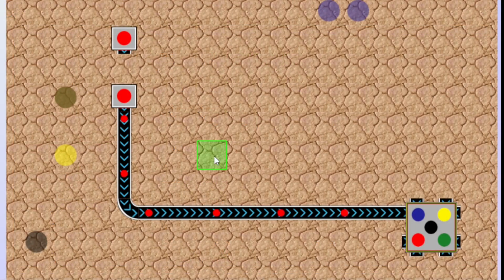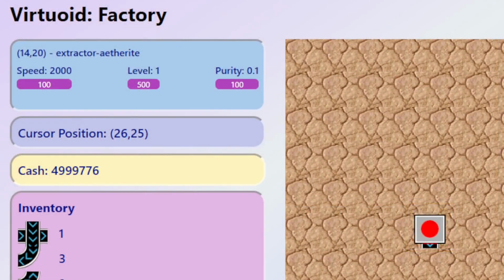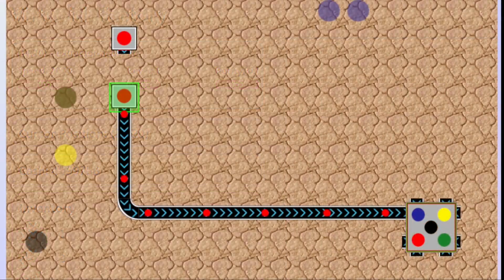If you notice, as I click on the world here, a little green box appears. And when that green box appears, that gives me information on that particular building or whatever. So for instance, I've just clicked on the extractor there. Let's go over to the stats screen. You can see the extractor information here: extractor, aetherite, the speed, and all the upgrades and all that kind of fun stuff. Let's go back to the world here.